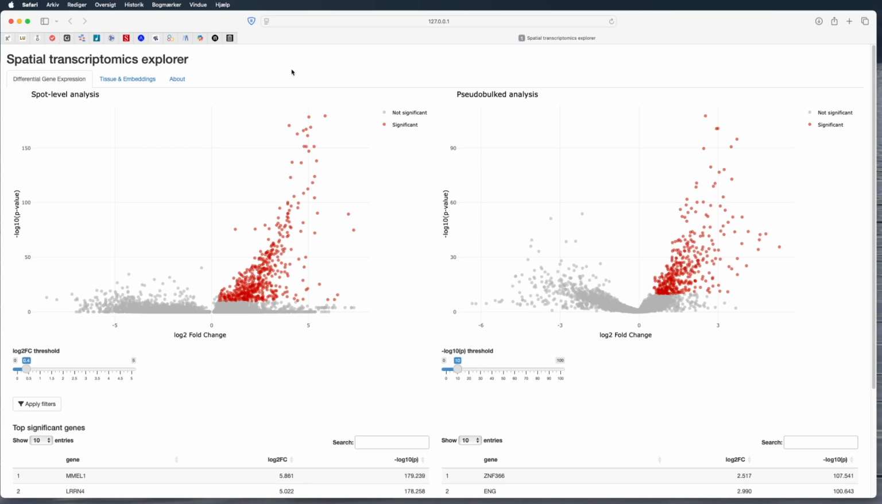So if we look at the first tab here called Differential Gene Expression, we can compare the results of differential gene expression from two analysis methods. On the left, spot level analysis, and on the right, pseudobulk analysis. And the significant genes in the volcano plots are shown in red and the non-significant ones in gray.